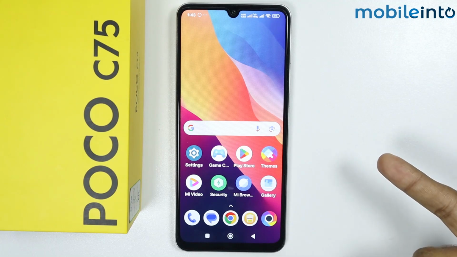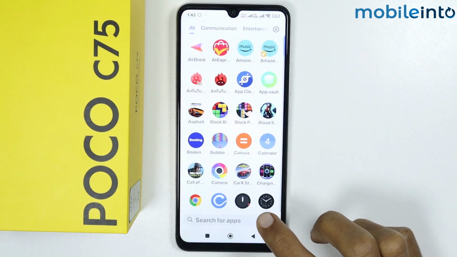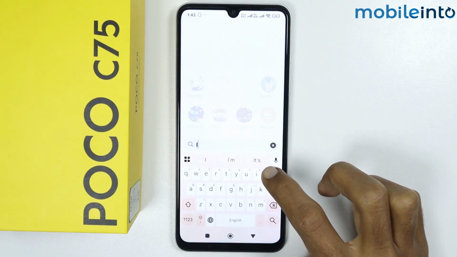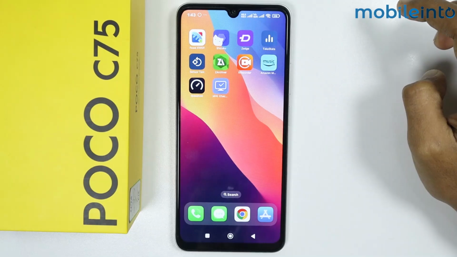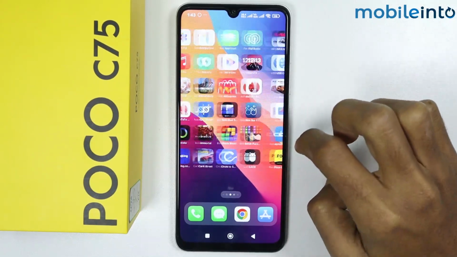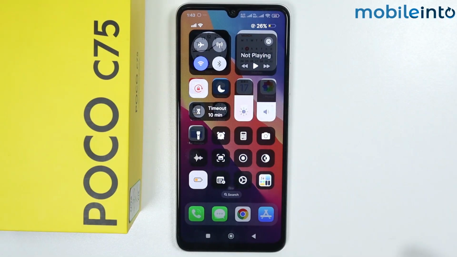Now as you can see, sometimes the iOS launcher stops working. Just open the app drawer and search iOS launcher. Now from here tap on go to launcher. Now as you can see, this is how you can get iOS 18 on any Poco phone.